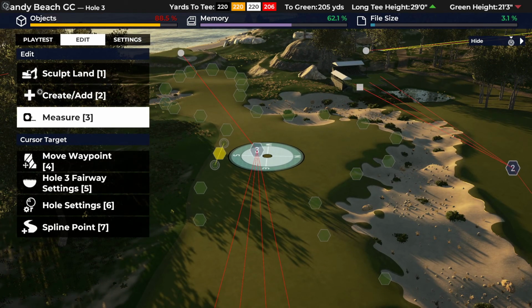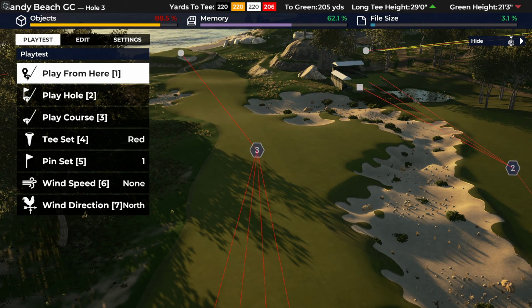Now the top half is divided into 3 parts. We've got play test, which is how you're going to test your course before you publish it. I highly recommend you play this as much as you can. Many times I've seen people post a beautiful course, but the tees are not leveled out, and when you hit the ball, it messes up because the tee's not straight or something like that.